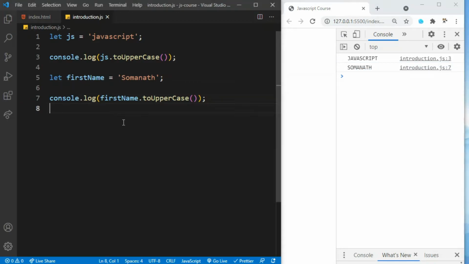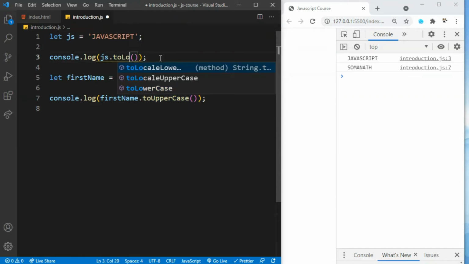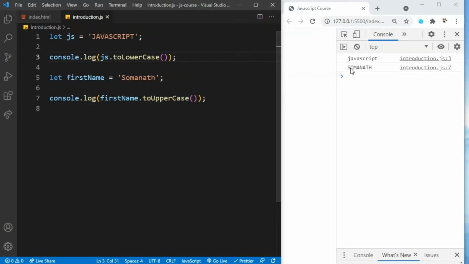Similarly, we also have the toLowerCase method. This method changes the string to lowercase letters. For example, if I say JavaScript in capital letters, here I can use toLowerCase. Now if I console log, as you can see, our JavaScript in capital letters was converted to lowercase letters.